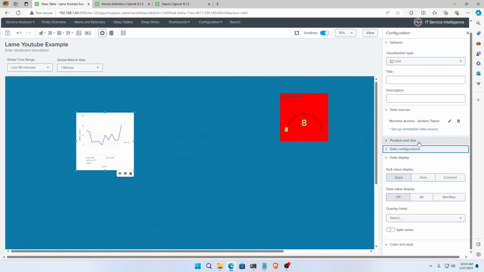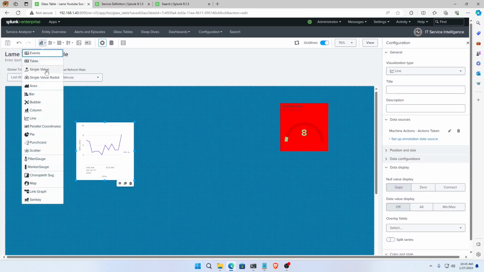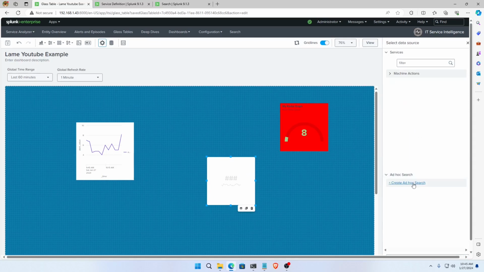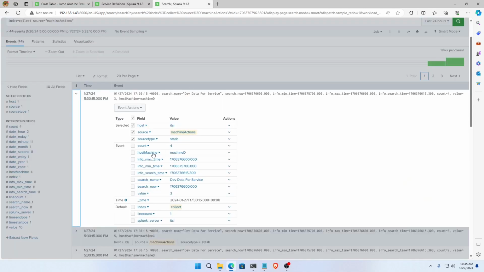All right, what if I don't have a service, or do I have to do everything off services? Nope. I'm gonna put another one in here. We're just gonna do a single value. And we're gonna come in here, set up a primary source, and come down here, create an ad hoc search. And so this will be index equals collect, source, that will do machine host, that's the name, right? Machine host, host machine.